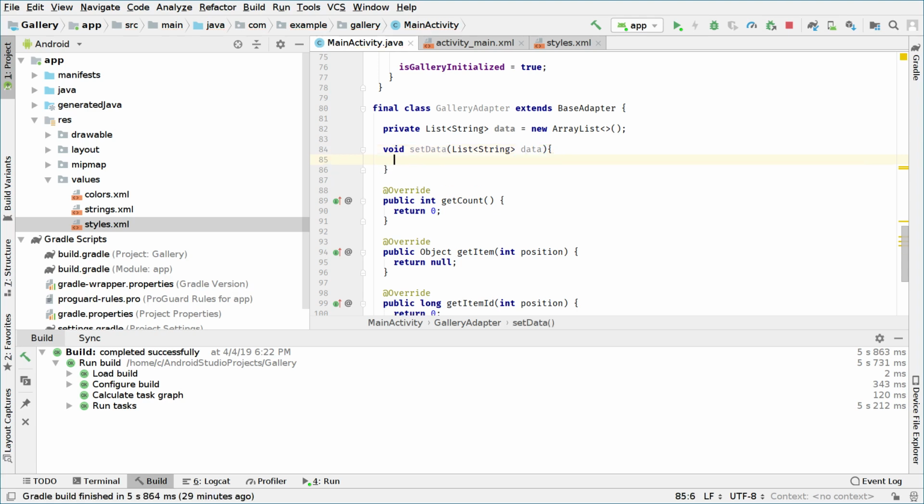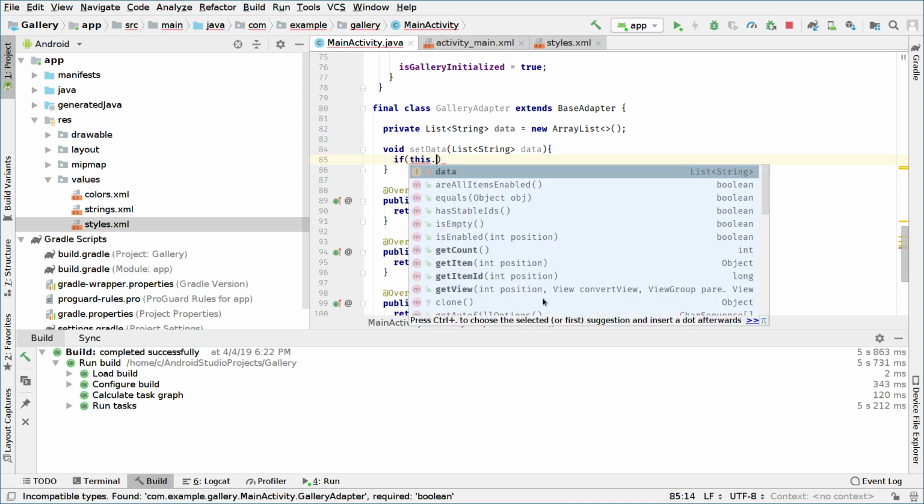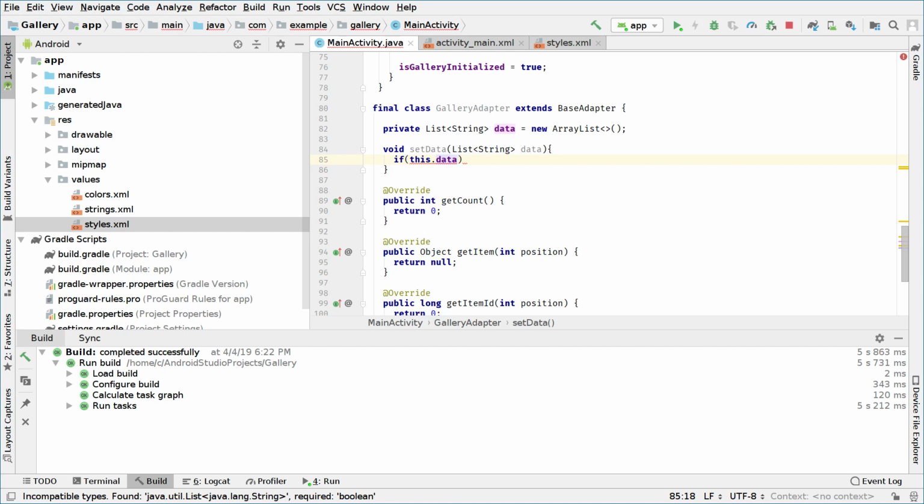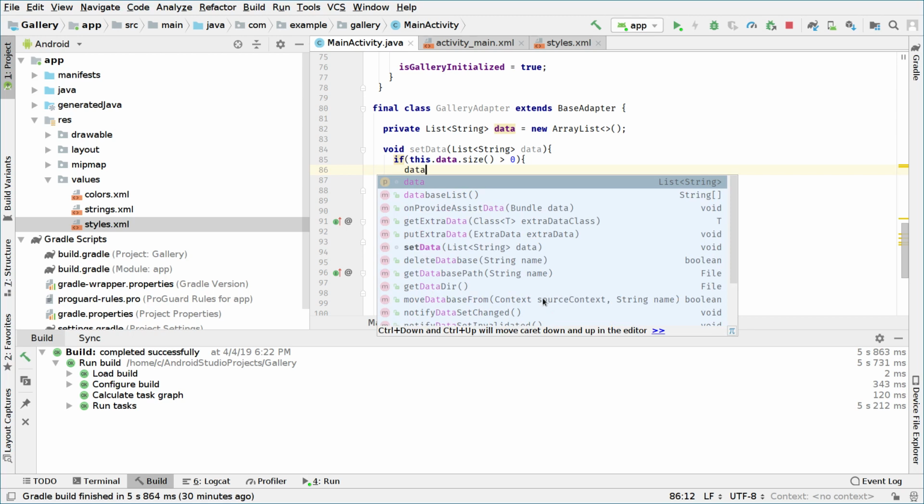Right here we will check if the data that previously existed was greater than 0 in length, so we can clear it if we need to. To do that, we say if this.data, which means the outside data, as you can see from the color code right there, this data's size is greater than 0, which means it contains something, we will clear the content. So we go data.clear.